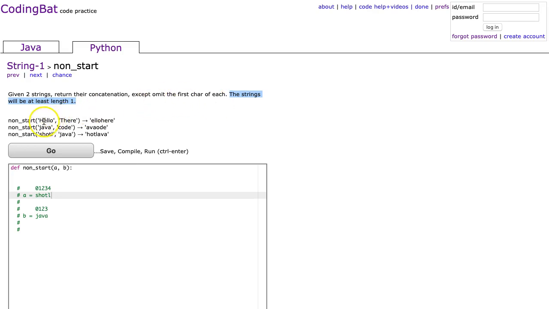Alright, we look at the examples. We have hello there, and we see we've dropped the H, we've dropped the T, and we've put those two words together. Java code, we get Ava ode, and S-H-O-T-L, Java gives me hot lava.